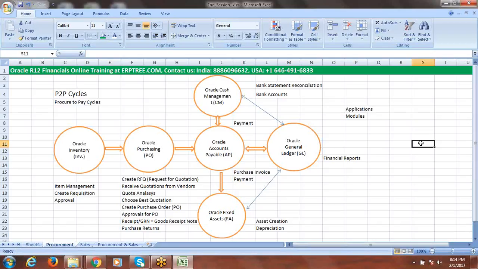From now you should remember these application names. Inventory, you call it inventory only, don't call it INV. Inventory, PO, AP, FA, CM and GL. Okay, this is complete information, complete in the sense of understanding the flow. Once you get into the application, I'll take you through the different other aspects which you have to understand.